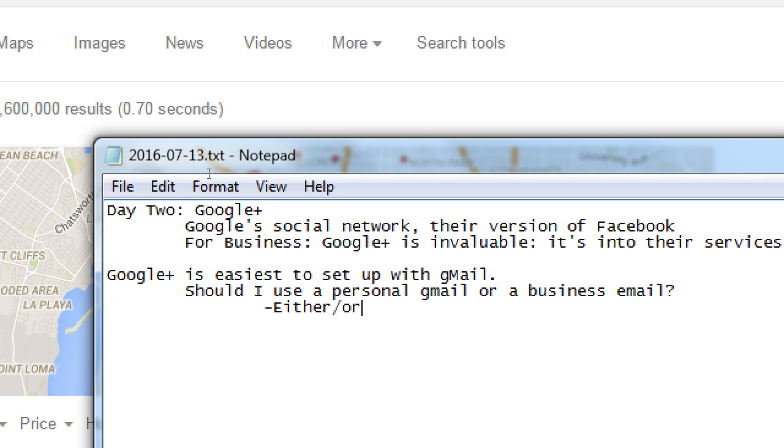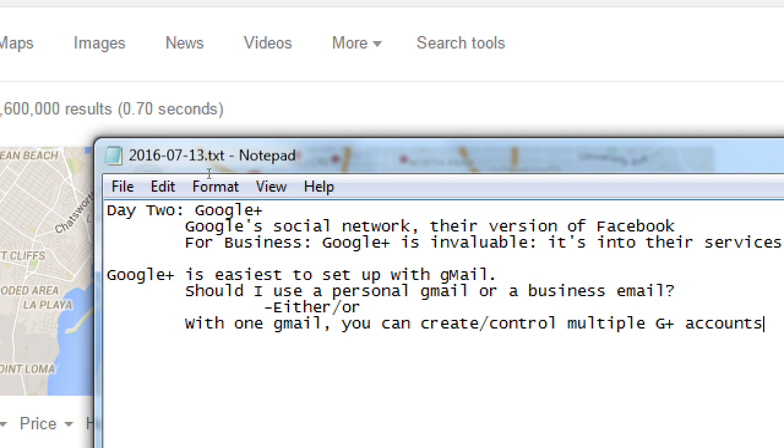Anyone will work. A personal Gmail, a business Gmail. Anyone will work because with one Gmail, you can create and control multiple Google Plus accounts or profiles. So business or personal doesn't matter. You'll use one to create your business account.